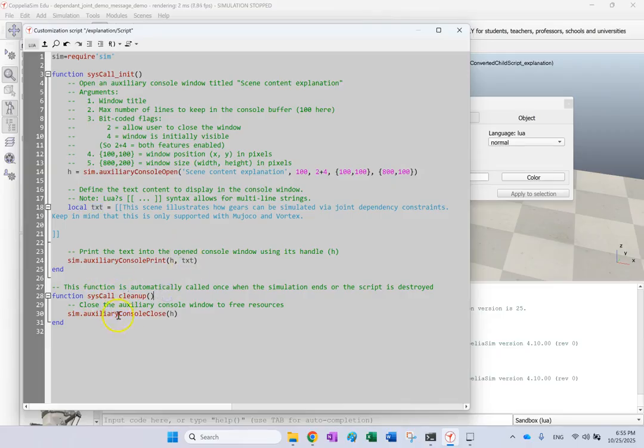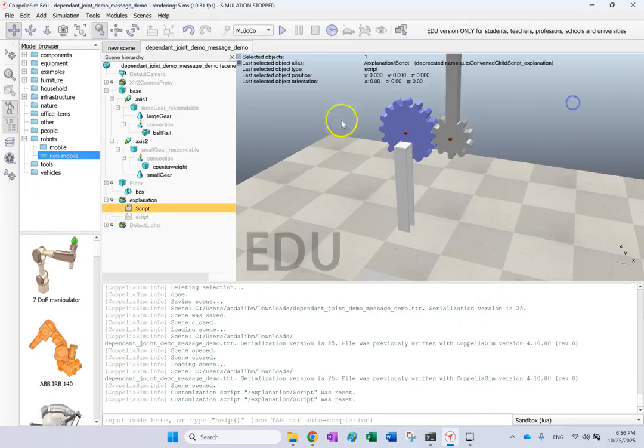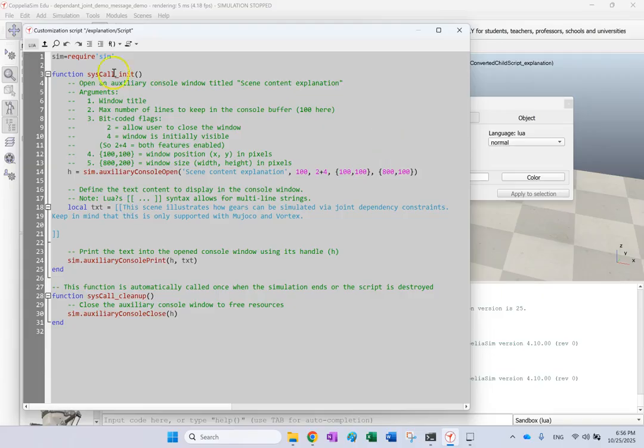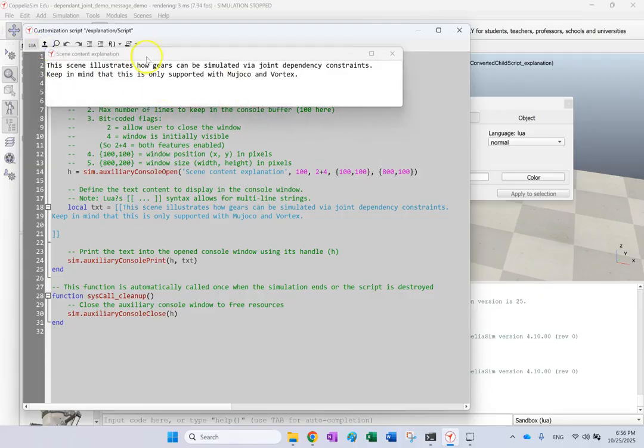And finally, once you're done and the user closes it, or at the end of simulation, you want to close the console, so it's sim auxiliary console close. So very, very simple and easy to understand, right? So this is how you make a console and write whatever you want to it, right? And again, this is that console here.